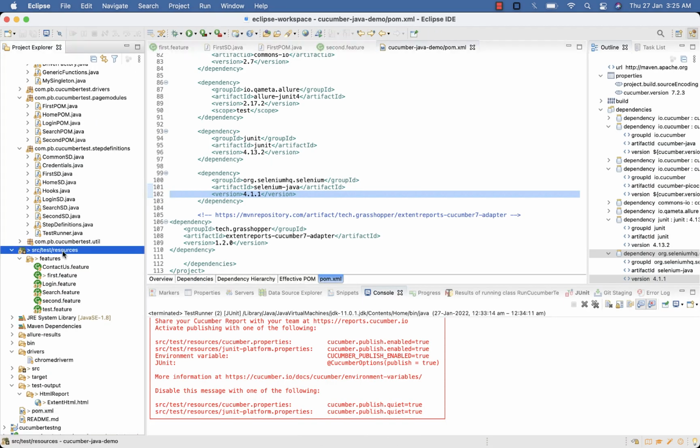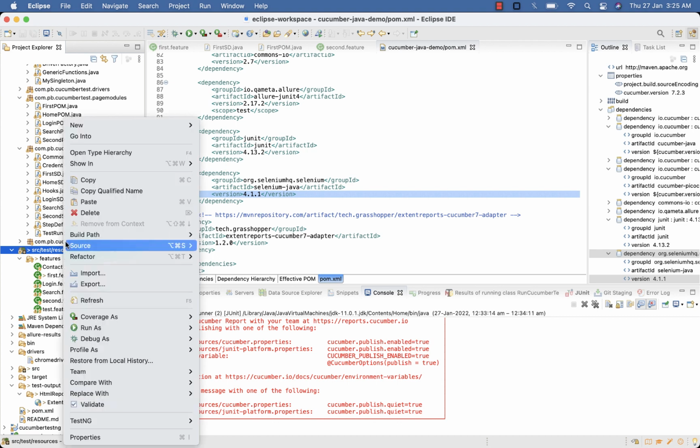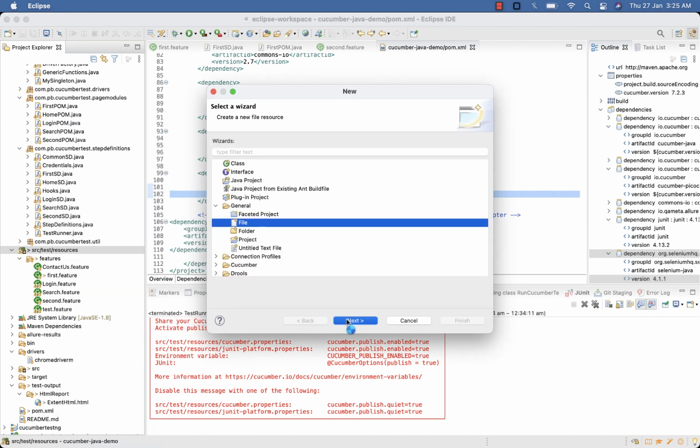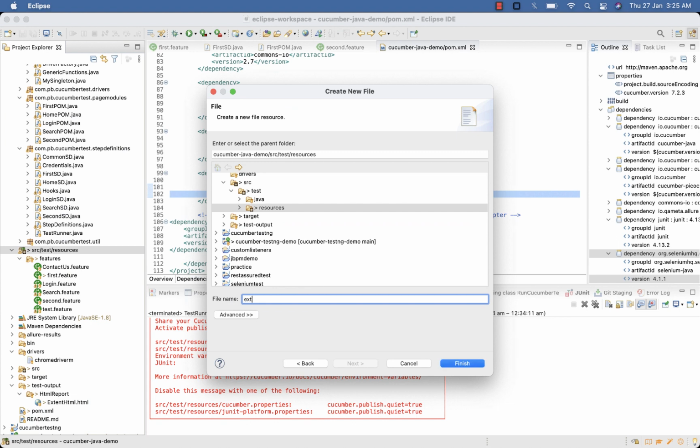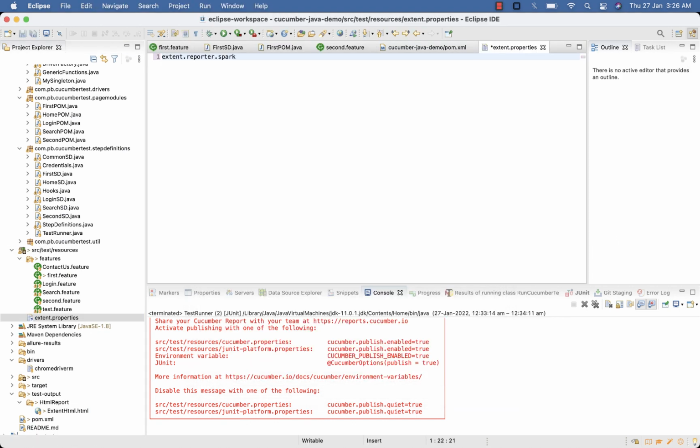So inside your resources folder, source test resources, create a file with the name extent.properties and here add the property value, extent Spark reporter set to true, and output directory test-output, then Spark report, then my Spark report.html.